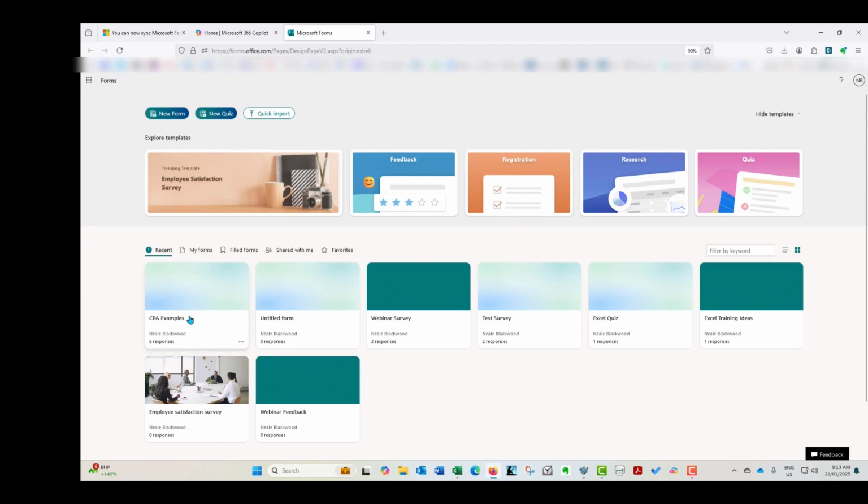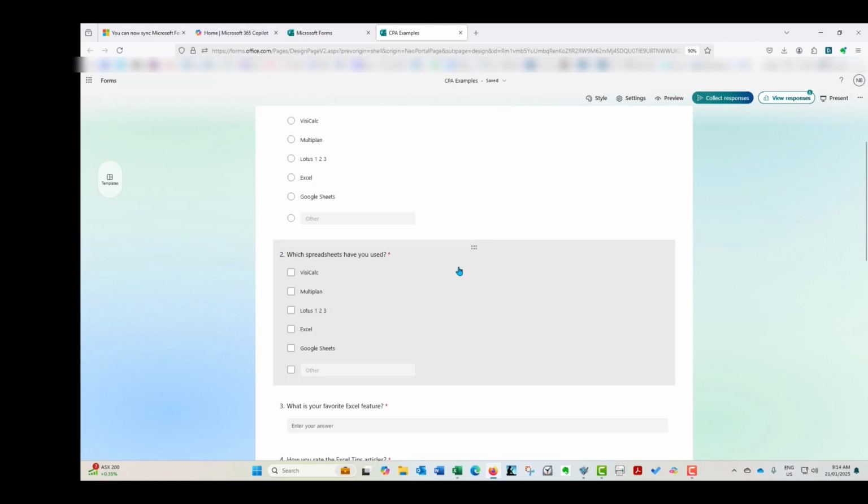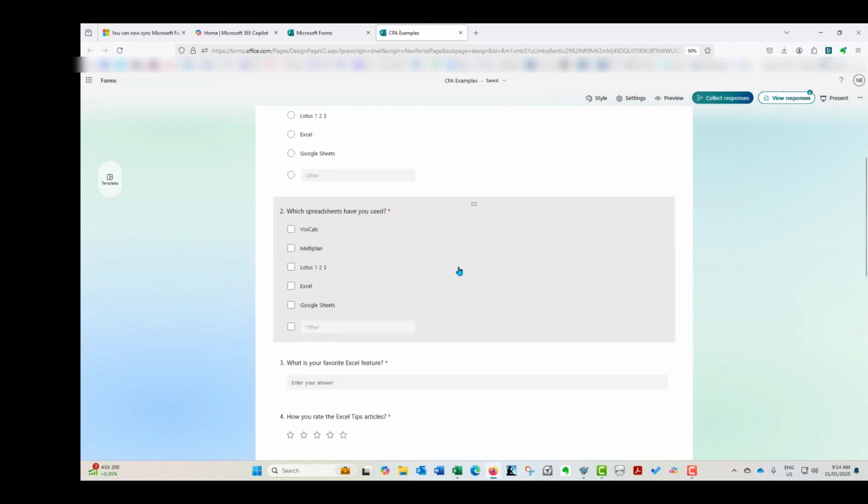This is the one that I created for the article. And so this is the finished product, if you like. So we'll go through and create some of these, but I'll just show you the finished product. So this is the CPA examples. And these are the questions that are in the article, so you can check those out.